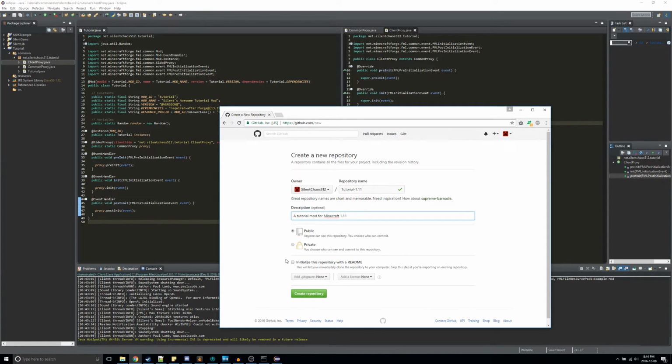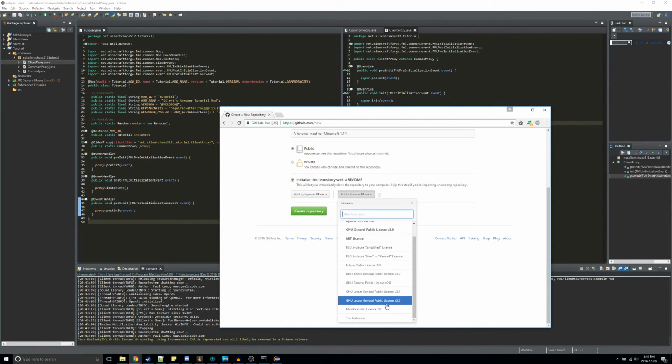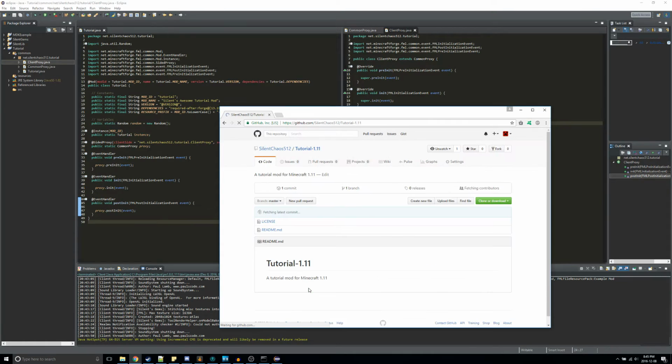This will be public. Let's go ahead and initialize it with a README. License: the GNU Lesser Public License version 3.0, I think, is what I typically choose. .gitignore, we can just leave that alone for now. And create repository.